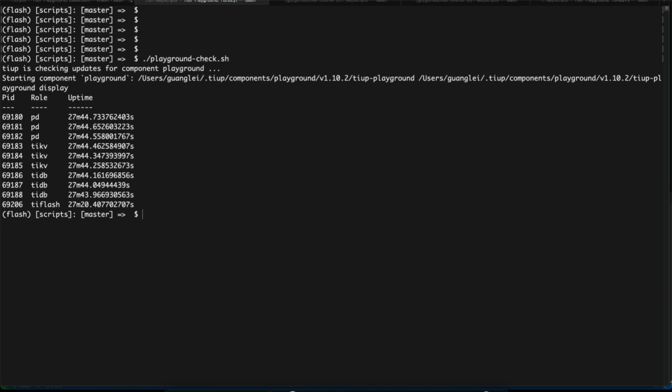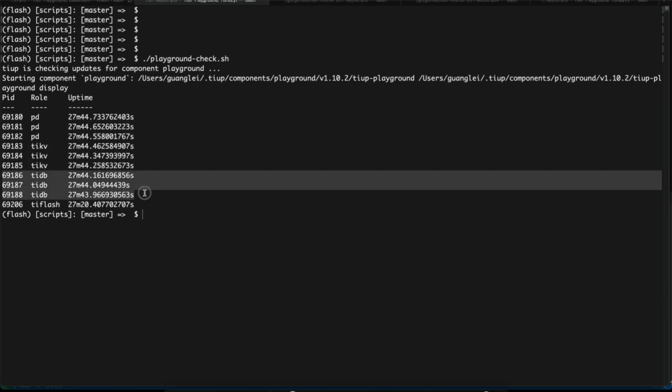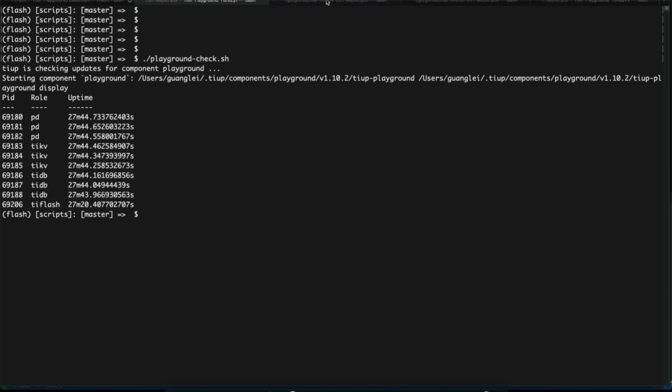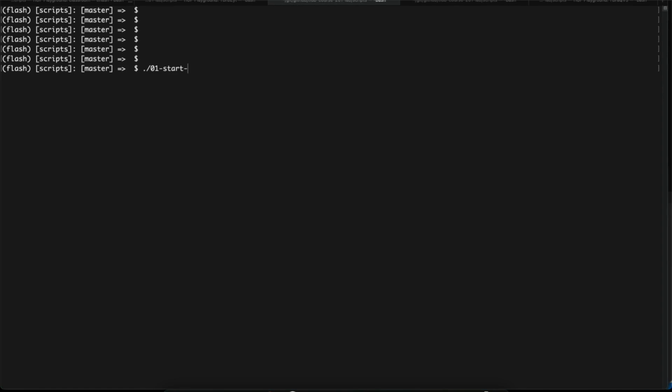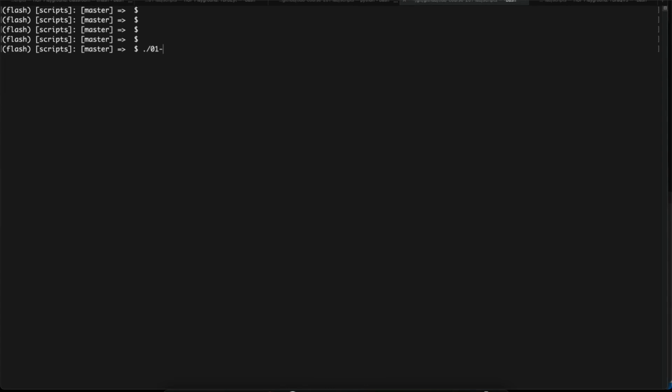Let's check the status of my playground cluster first. Now, we have the PID of each instance. My target is the TiDB server instance right now. Let's spin up our little client programs. The first one is a planet creator with random planet names. Then let's query against the planet table.